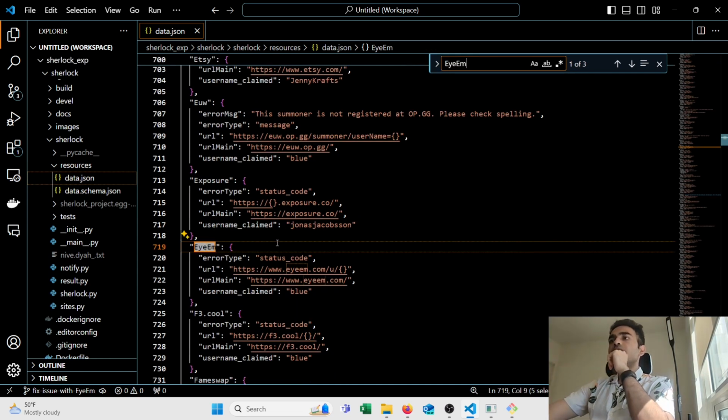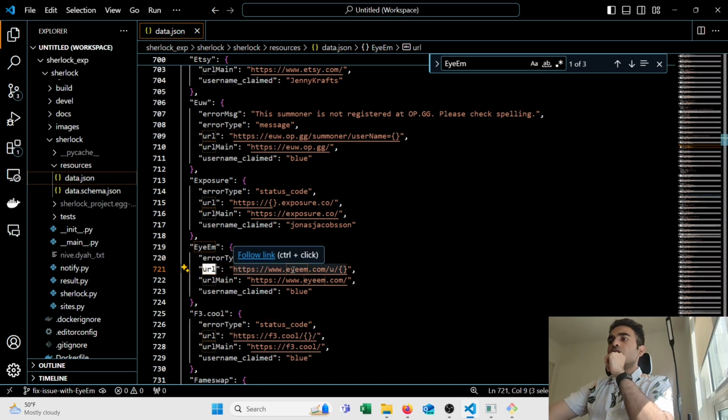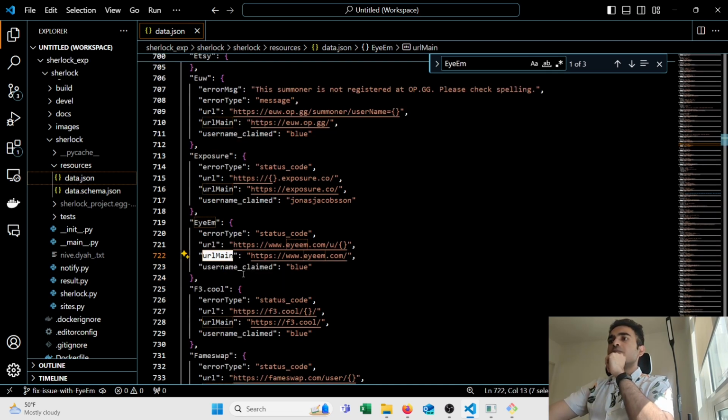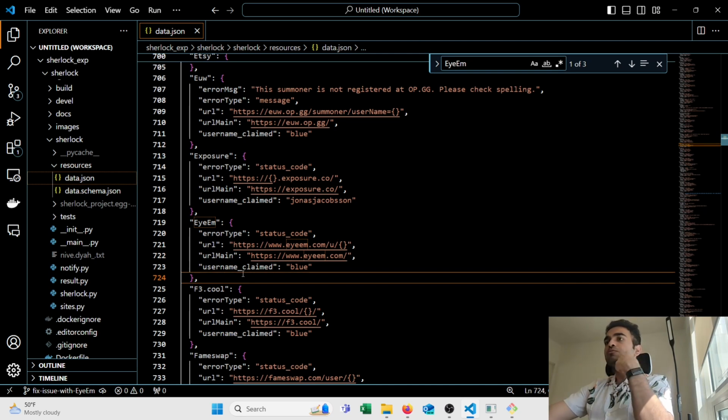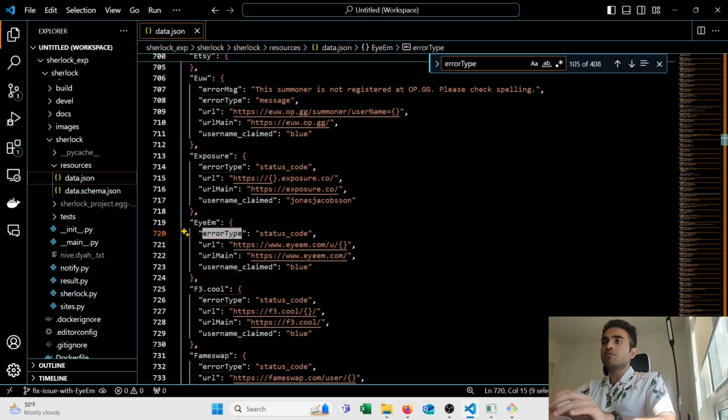So the IEM website, it has error type, status code, URL. Okay, URL main. What does this all stand for? That should be our next question, right? So a part of discovering this code is to understand what each of these parameters stand for. And we just noticed that the main file uses this data.json to get information about websites. And we see error type. Let's see what all different kinds of error types are available.